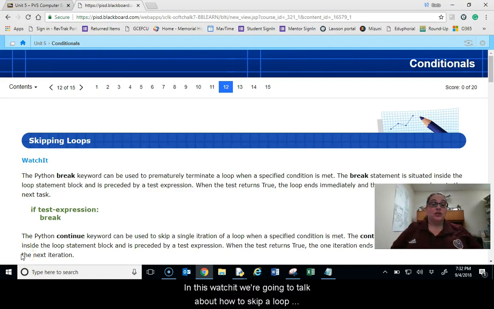In this Watch It, we're going to talk about how to skip a loop if you need to skip one. There are two keywords that we're going to look at: the break keyword and the continue keyword. The Python break keyword can be used to prematurely terminate a loop when a specified condition is met.